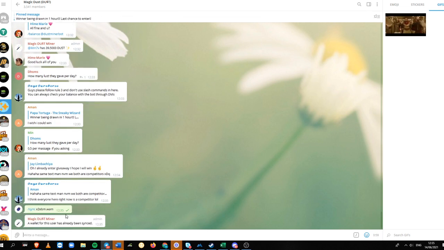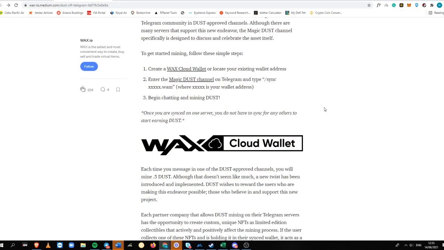Okay, and then there will be a notification that says a wallet for this user has already been synced. This one is free, okay? Once you're synced on one server, you do not have to sync for any others to start earning dust. Each time you message in one of the dust approved channels, you will mine 0.5 dust.